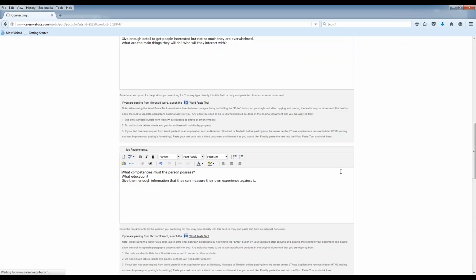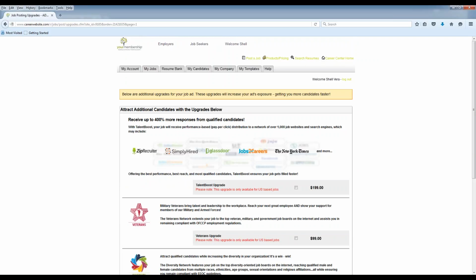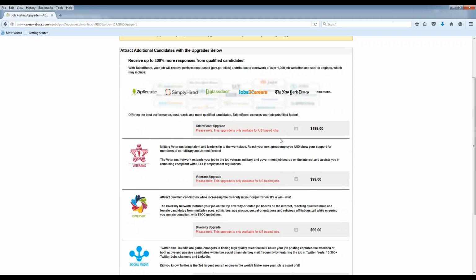I'm going to go ahead and hit continue so you can see the upgrade options that are available to your employers. Now, these probably were explained to you when you went through the demo, but we're going to go ahead and tell you now again, just to refresh your mind, and because we've had some great new product upgrades. The Talent Boost product up here at the top allows people to receive 400% more responses. For $200, they can upgrade by clicking this box, and it will use a computer algorithm to take their job and automatically push it out to a variety of sites.